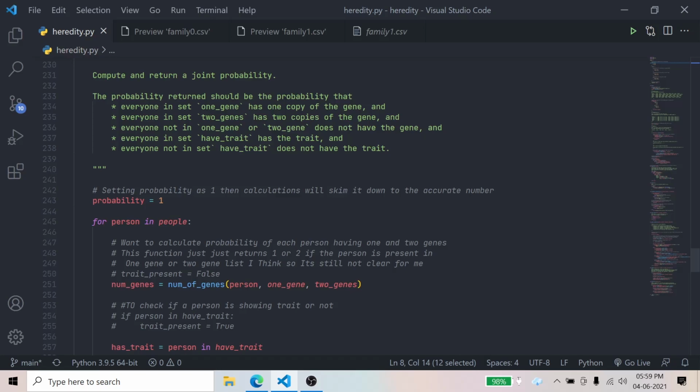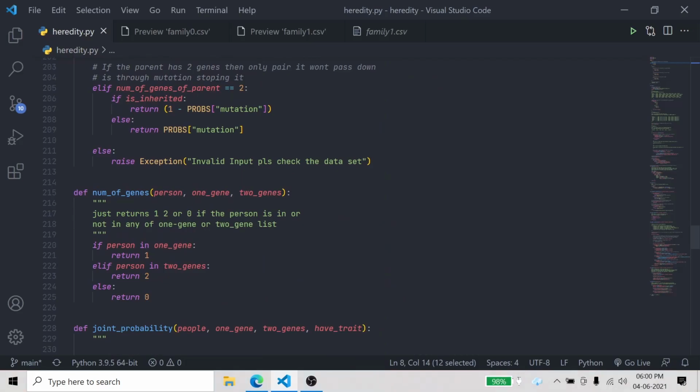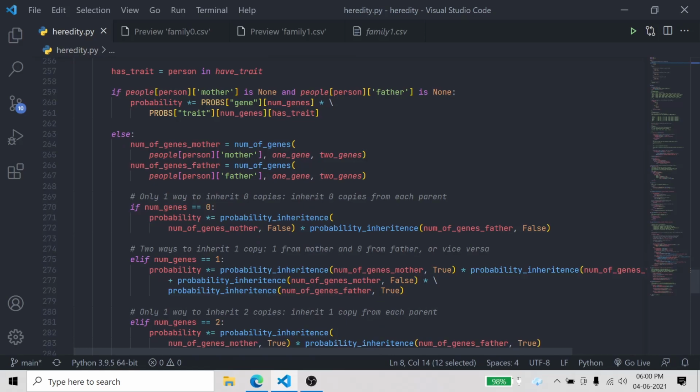In this function, we set the probability as 1. Then we use a for loop to iterate across each person in the people dictionary. I am using a number of genes function, a helper function which returns whether the person has 1 gene, 2 genes, or 0 genes. We also check the person's mother's and father's data. If the data does not contain a mother and father, we go with the default values. We also check whether the person has shown true in the trait. And if there is a mother and father, then we analyze their data.